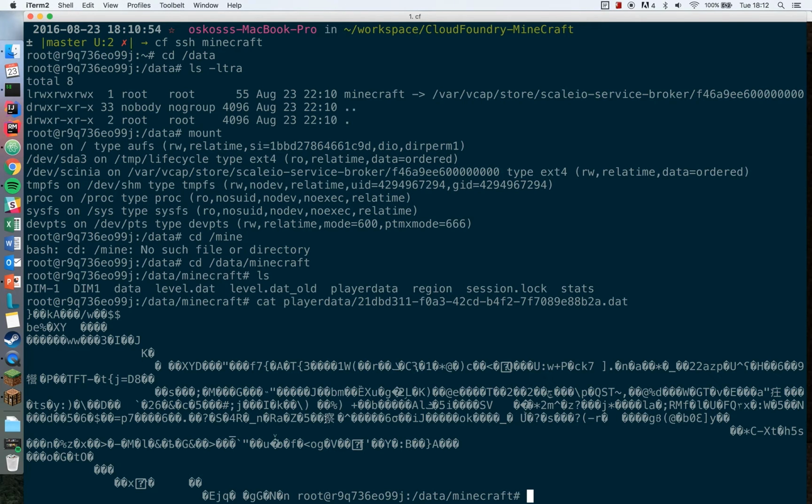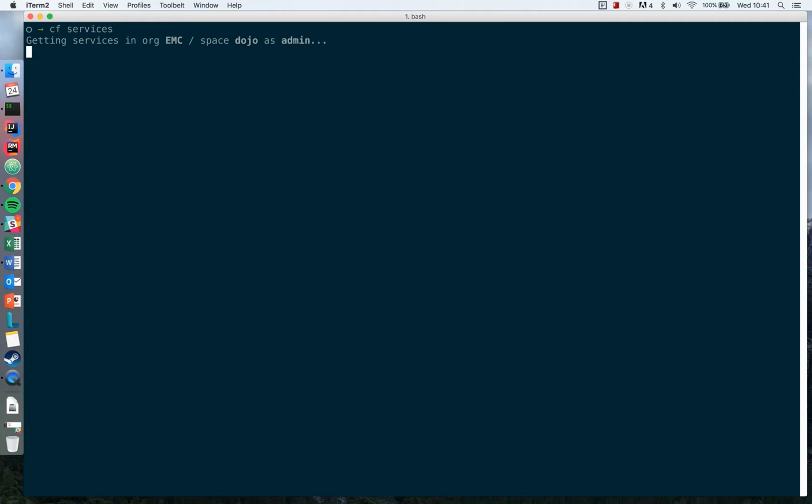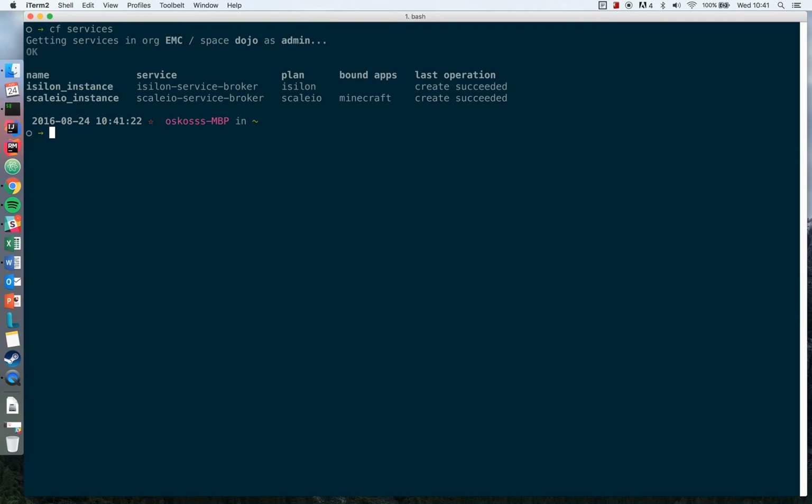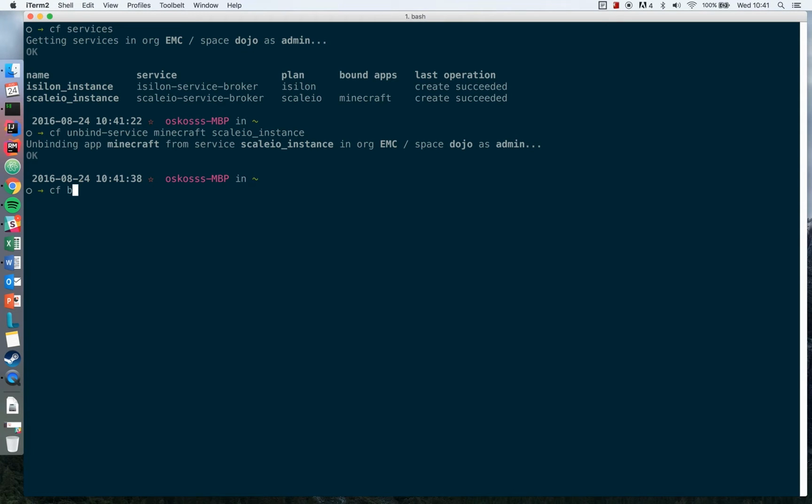And so what we're going to show next is this with Isilon. We're going to unbind that Scale.io volume, and then rebind an Isilon volume. So I'm not even taking down the application, I'm just changing the storage behind the application. So I'm unbinding that service from Minecraft. This is the Scale.io volume. And then we already have an Isilon volume, so we're going to bind the Isilon volume to the Minecraft application.